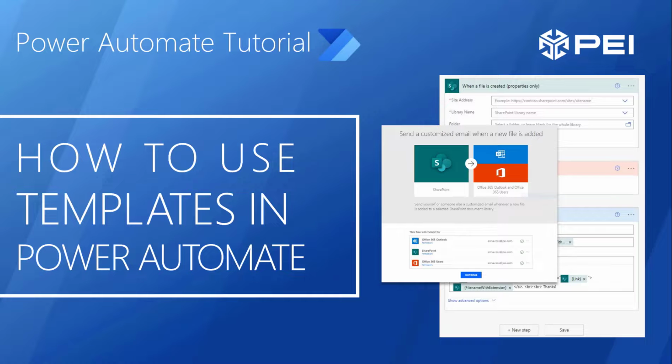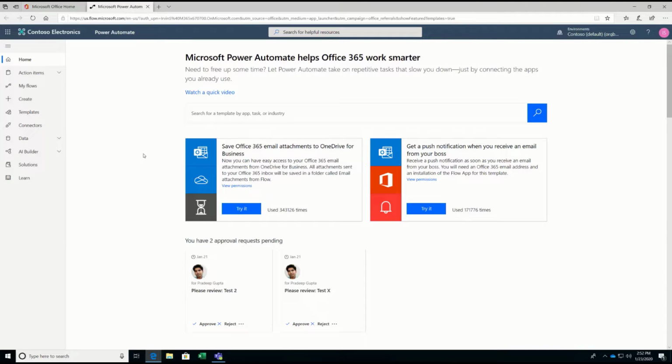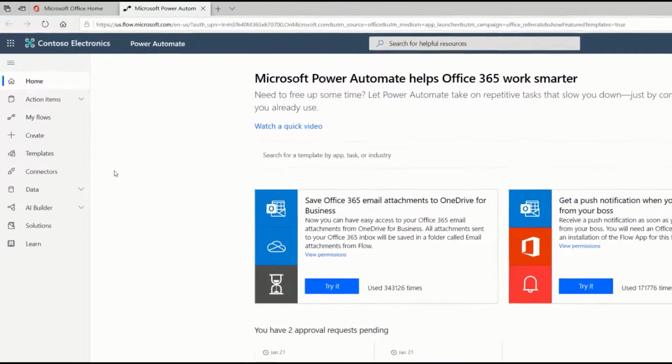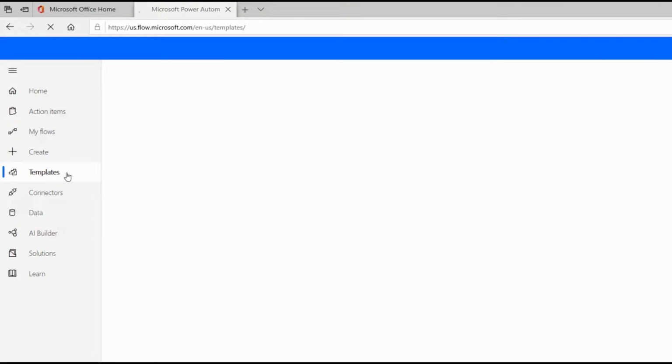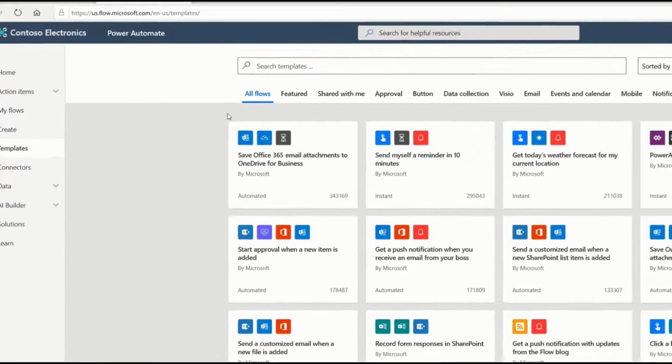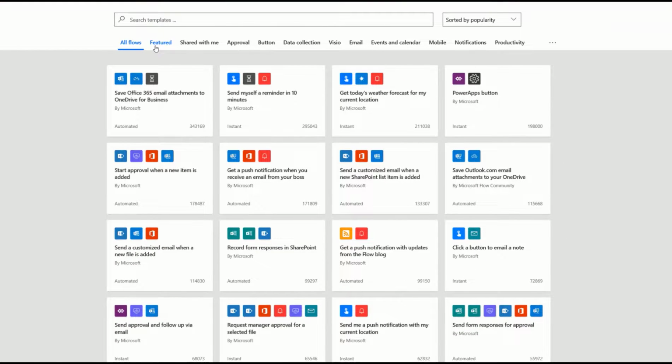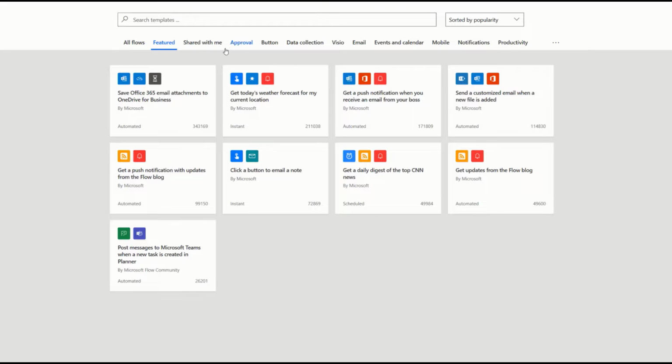Power Automate is all about making your life easier, so take advantage of the pre-made templates to simplify the setup process. Click Templates to see what's available. Narrow things down to view flows that are featured, approval-based, shared with you, and more. You can also sort each category by popularity, name, or publication date.